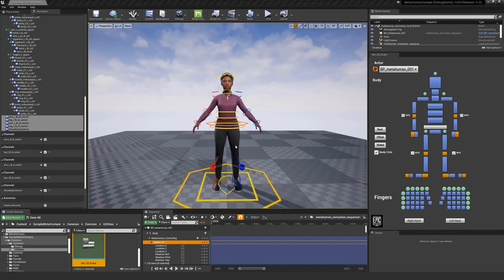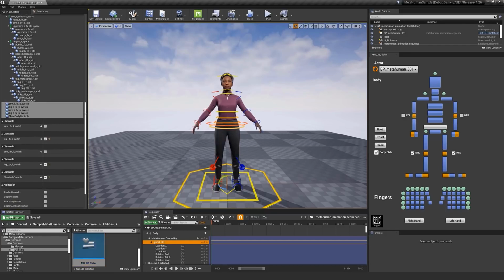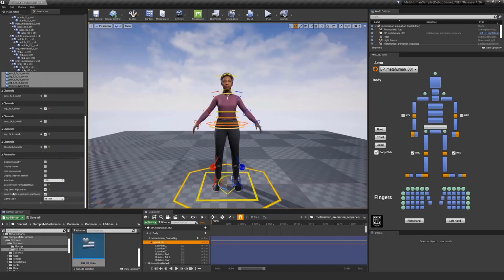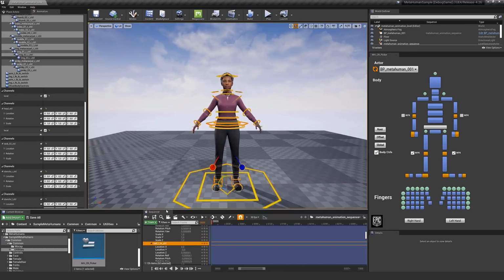I will try and keep our animation experiment here really simple and just to create an arm wave. I'll start by making sure that I have only selected controls option on, and with Control Alt drag, select all of the body controls and add a keyframe by pressing S in sequencer.